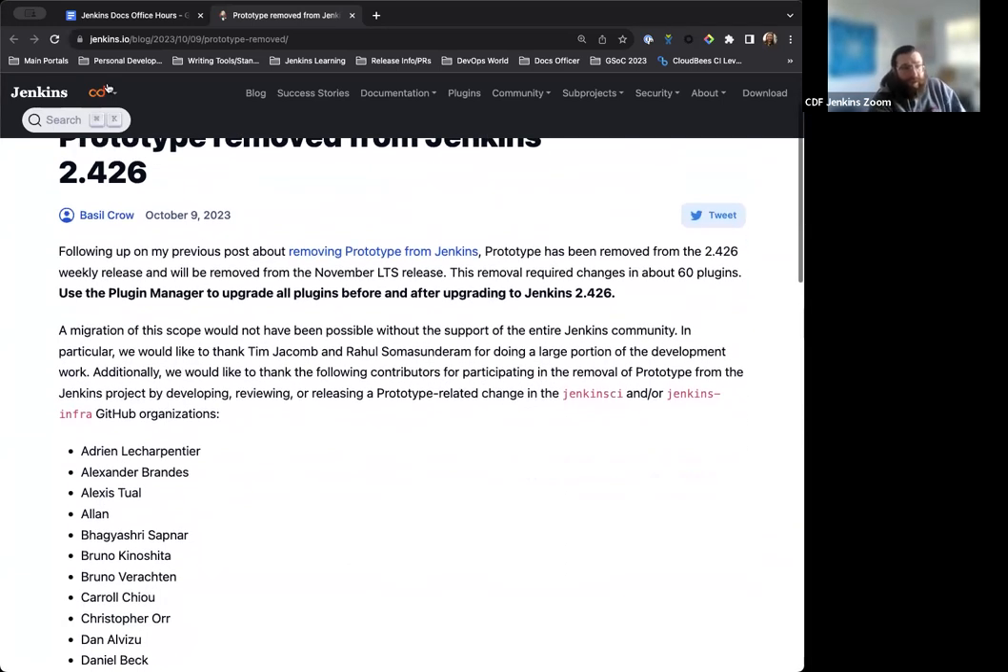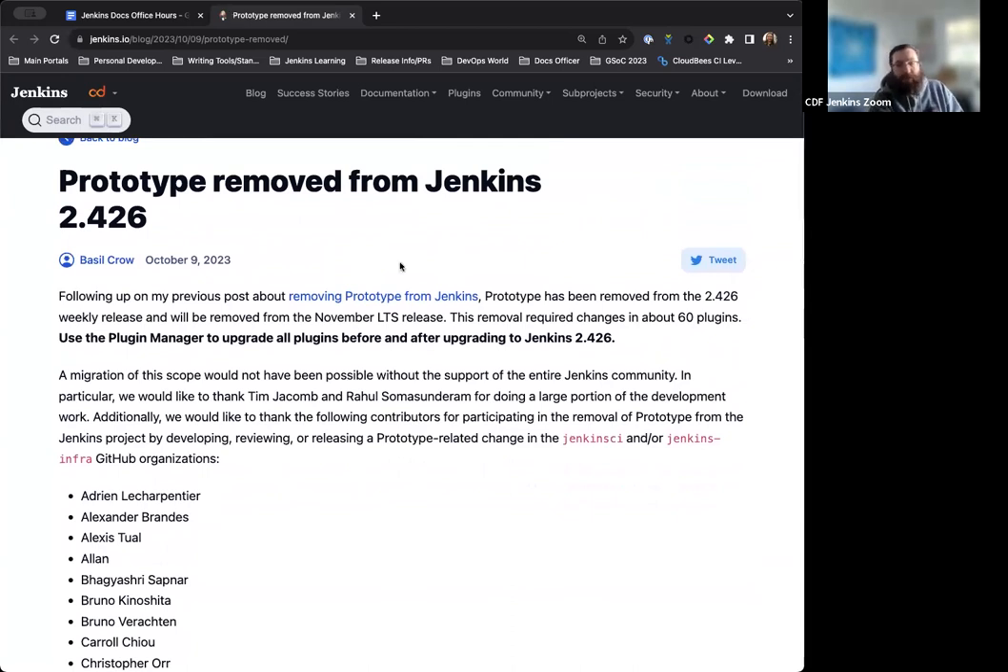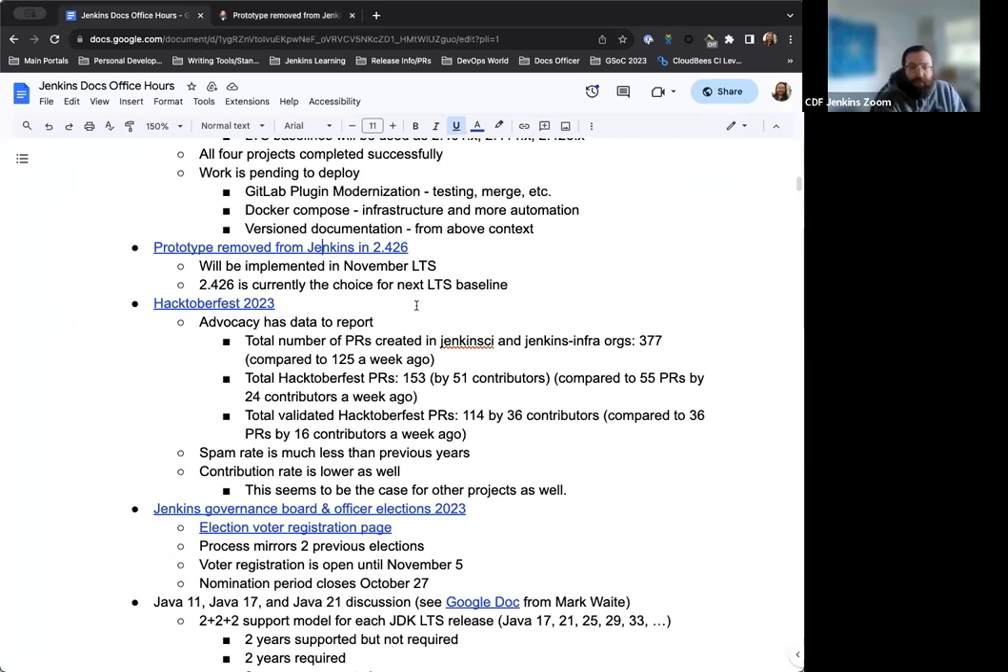This is something that Basil had announced back in May that's been ongoing work up to this point. So to finally have it removed is really the culmination of all this, which is great. This will also be implemented in the November LTS, as far as I can tell at this point. And right now, 2.426 is actually the baseline choice for the next LTS, as far as the developer thread goes. So right now, everything looks like it's going to sync up nicely.